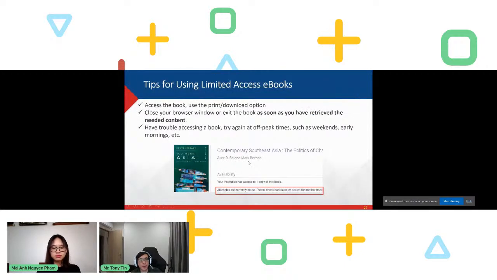This is another example of using limited access ebooks. My advice is, if you find an ebook you really like, try to print or download it as much as you can. Now, really important for you is, after you access the ebook, please, I say please, close the browser and exit the book. Because if you're still keeping the book, other people will not be able to access it.